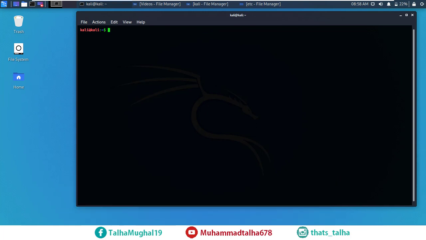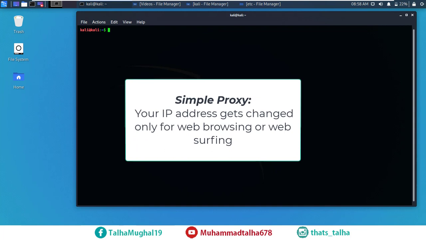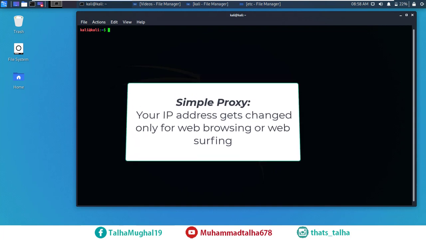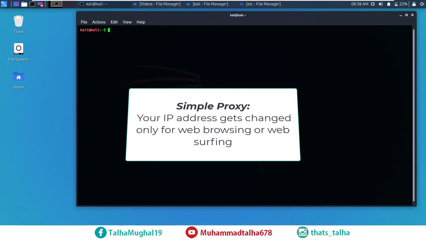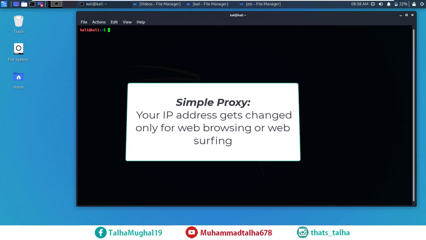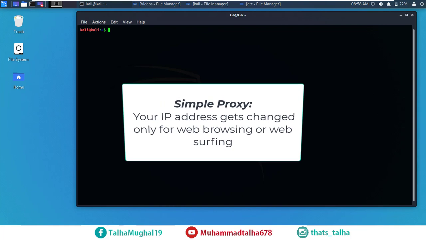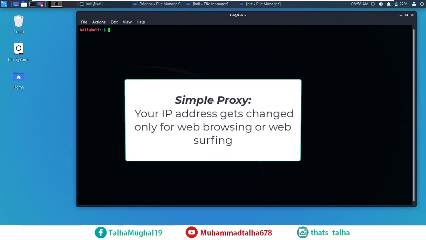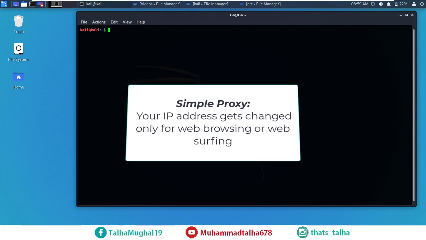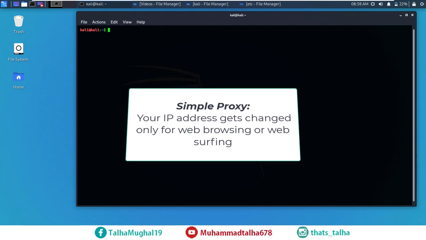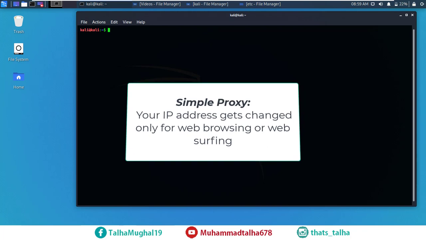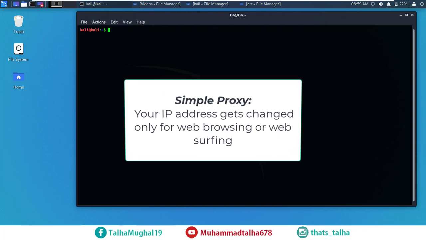Now first of all, let's see what is the difference between a simple proxy and proxy chains. In a simple proxy, only your public IP address is changed for your web browsing or web surfing. What I'm trying to say is that, for example, you open up your Google Chrome and you switch on your VPN or whatever. All it's going to do is change your location and your public IP address for that session, for that web surfing or web browsing.